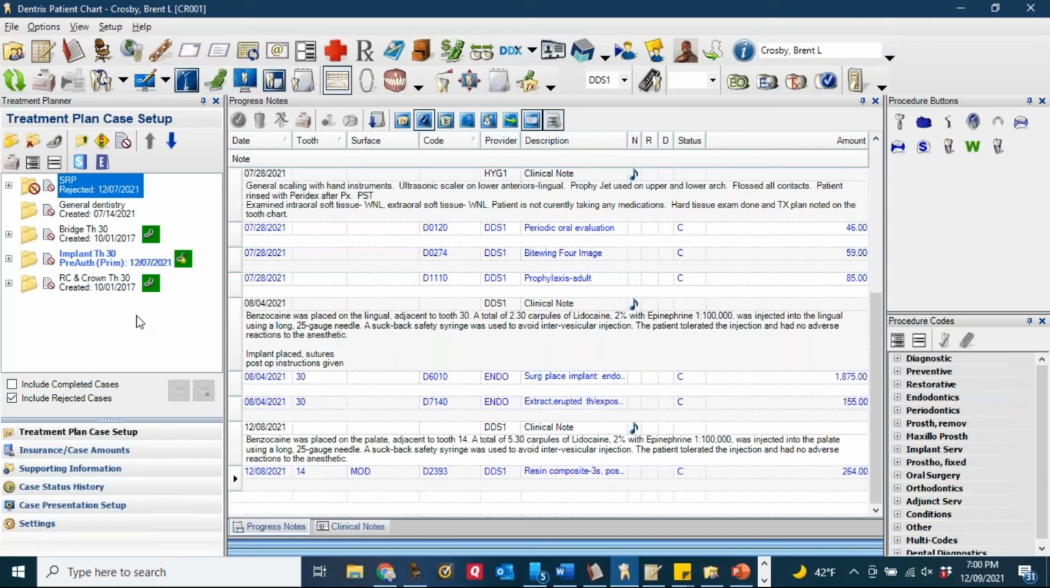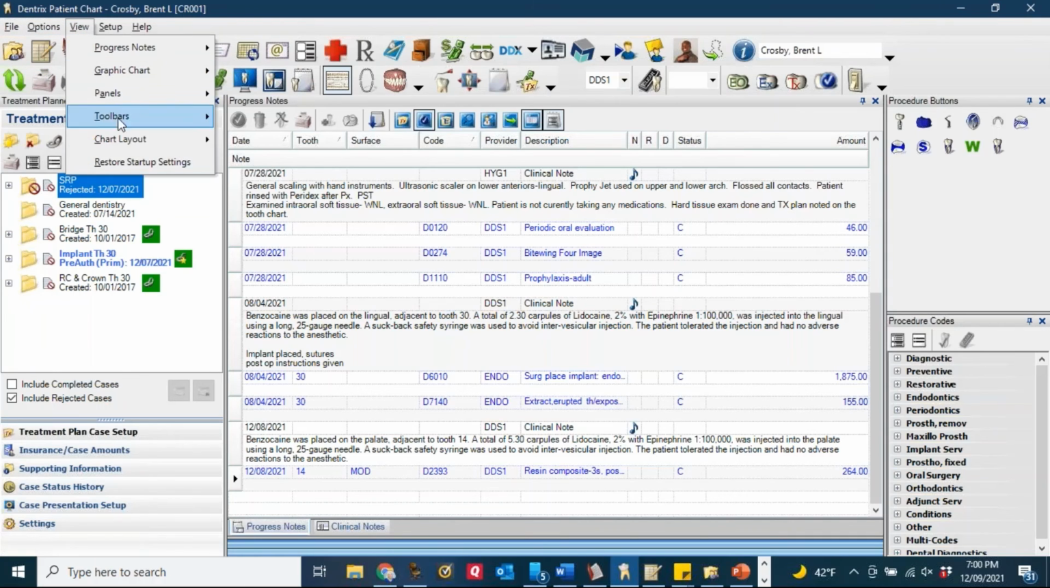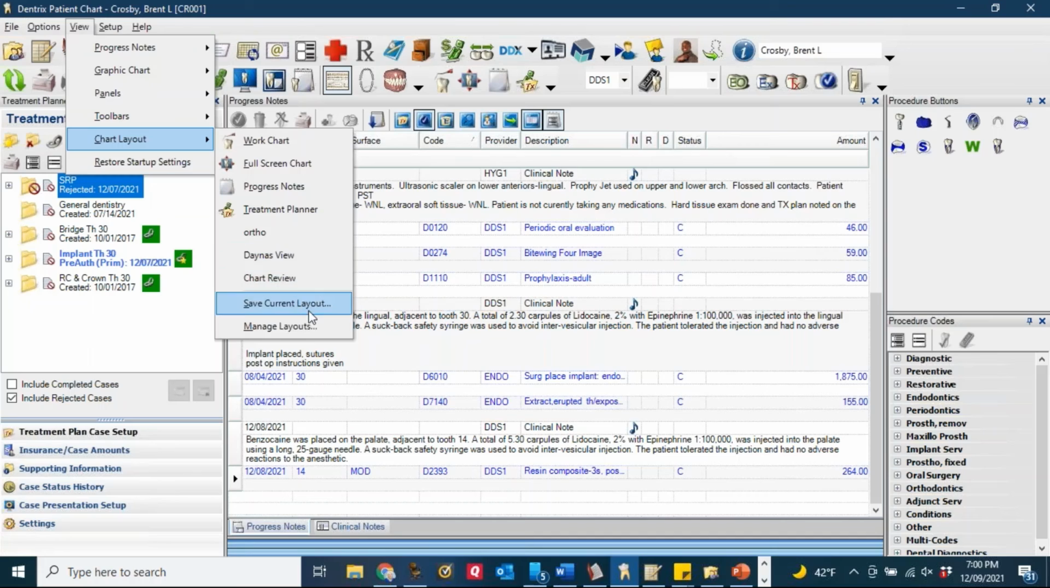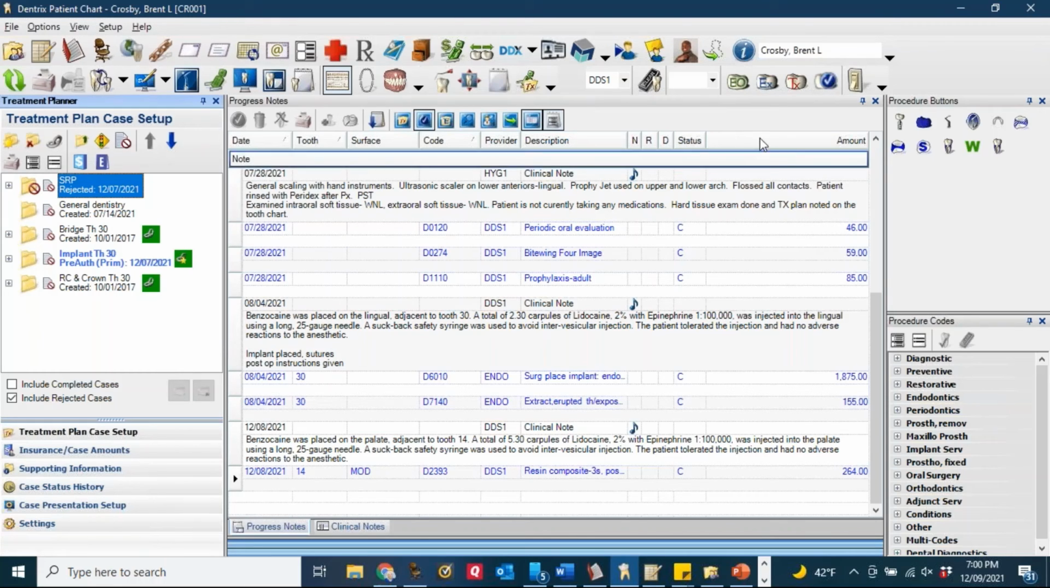So I think that's a pretty cool hack, that you can create your own chart view, and you can go up to view, and you can go to chart layout and save your layout. Just give it a name. I've got Dana's view and chart view and ortho view. So you can save your view to whatever you want it to be.